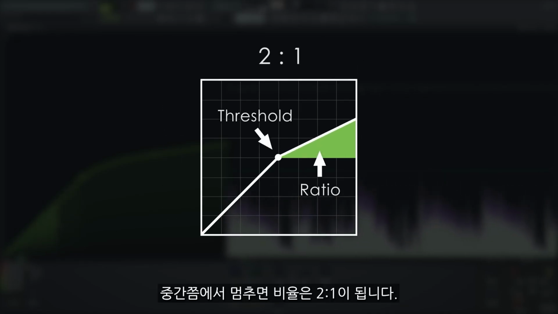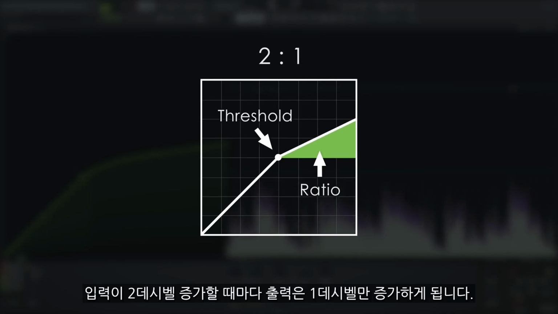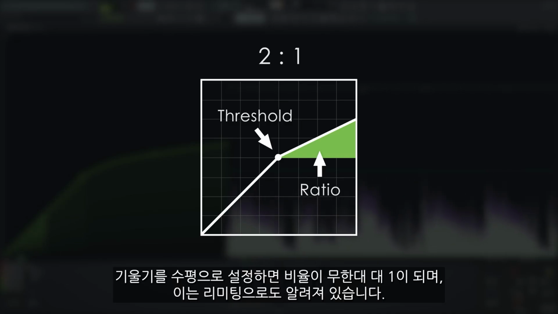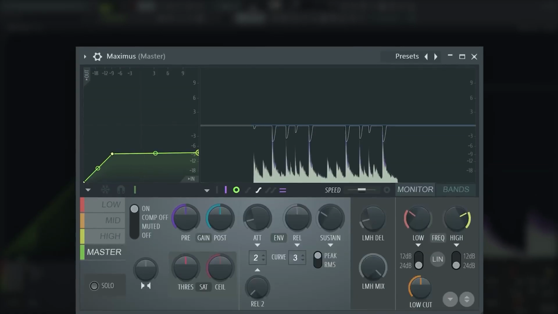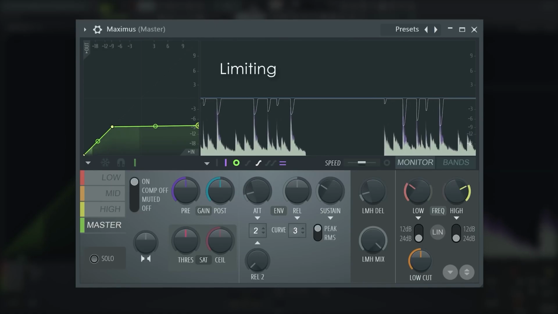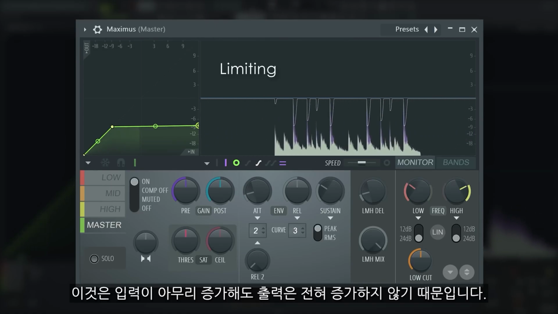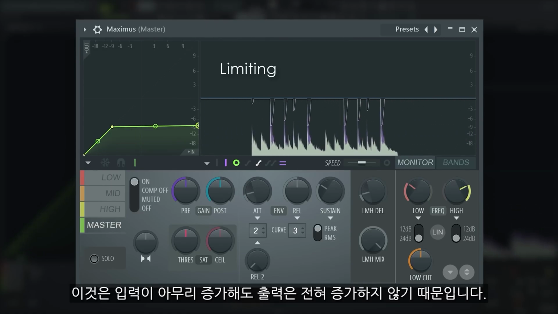If we pause it halfway, the ratio is 2:1. For every 2 decibel increase of input, there will be only 1 decibel increase of output. Setting it horizontal would represent a ratio of infinity to 1, also known as limiting. This is because for any increase of input, there will be no increase of output.